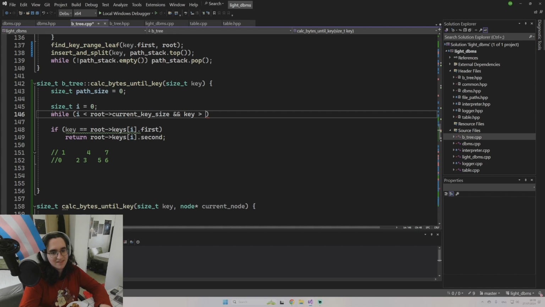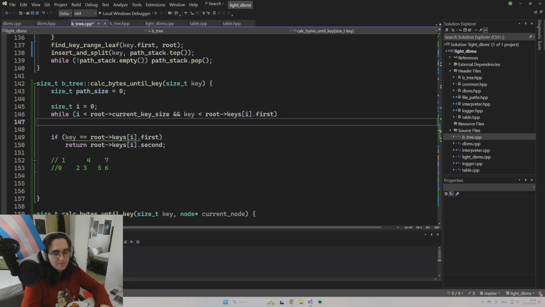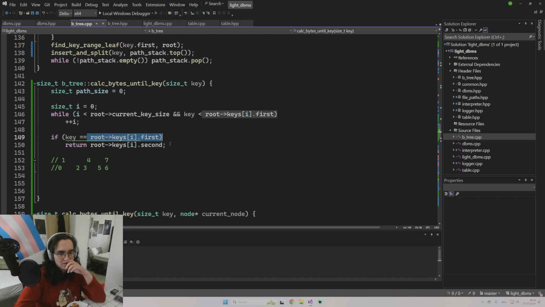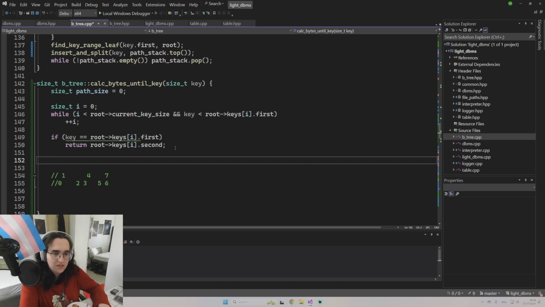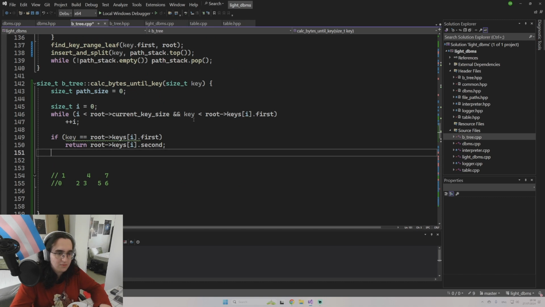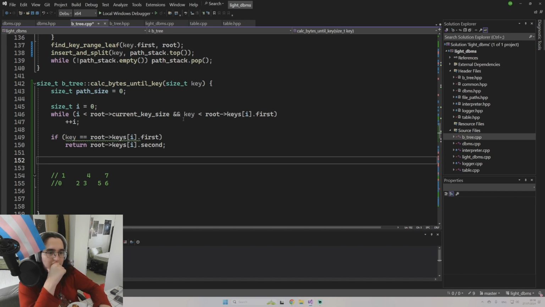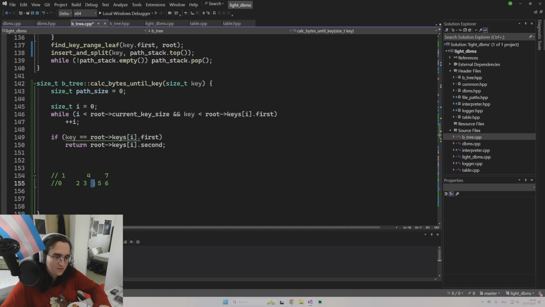And key is less than root keys I. It was fine the first. Plus I. If it is equal, and first, if it's not, then first of all I have to update. No, the path is the second. Okay. Key less than this. Now I want the children that is either to the left of or to the right of this. If it's 5, how do I know if it's to the right of this or to the left of this? Yeah. If it's 5.